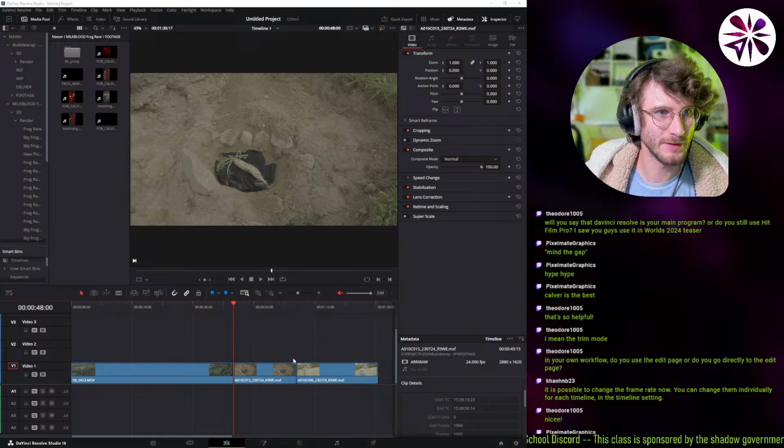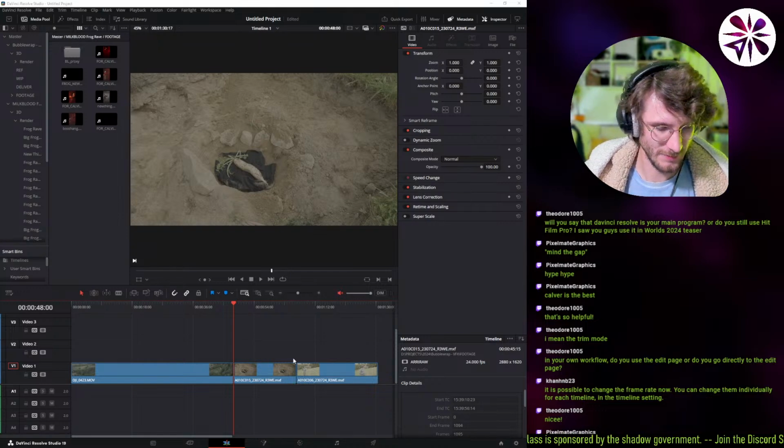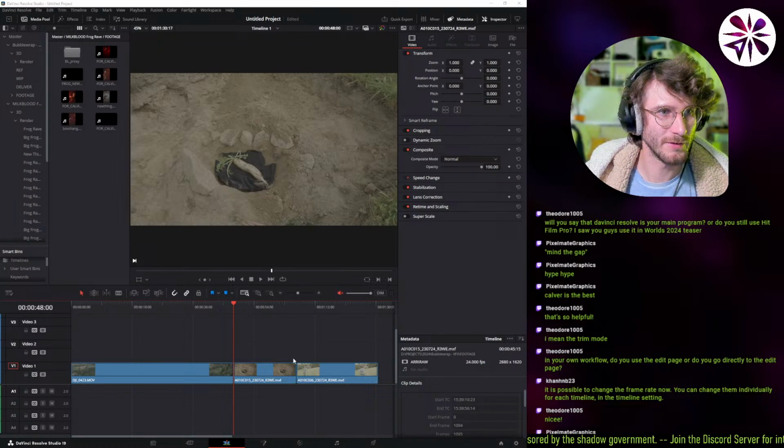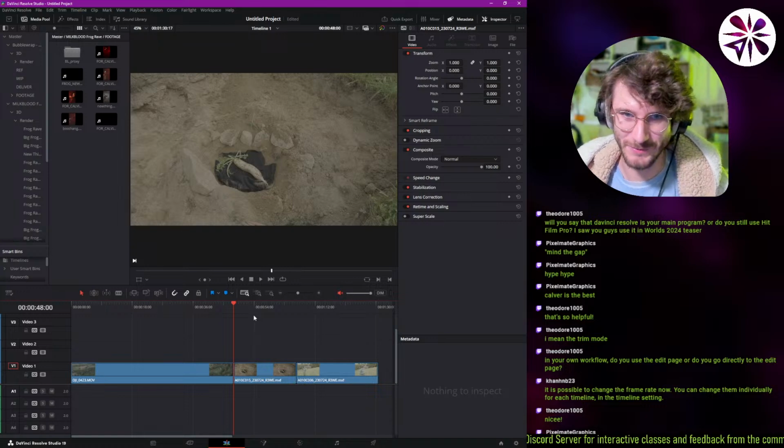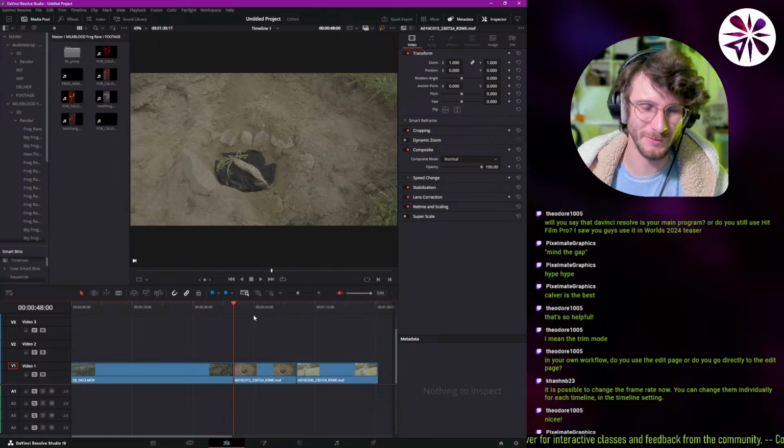I just noticed that my screencast buttons are gone. I used to have a little add-on that shows you the buttons that I press. Okay, I guess we gotta do that without it for today, but it's fine. I'll just tell you all the buttons I press.